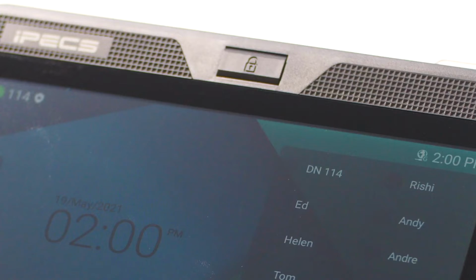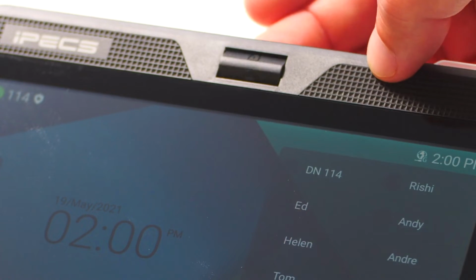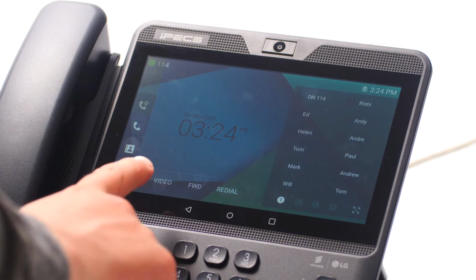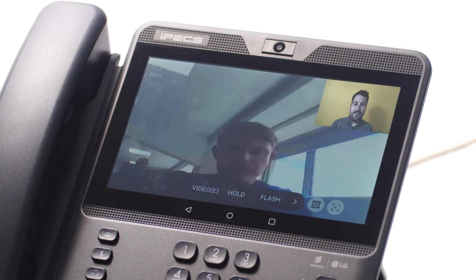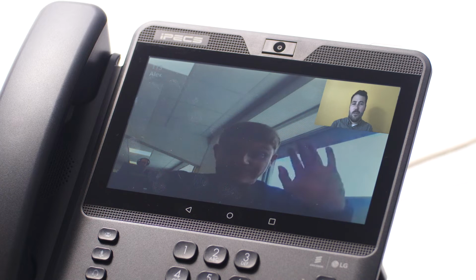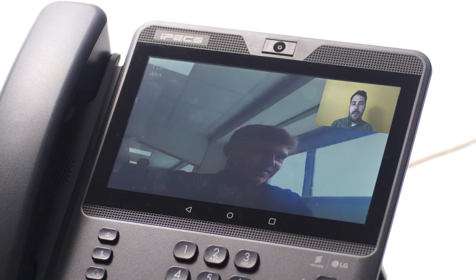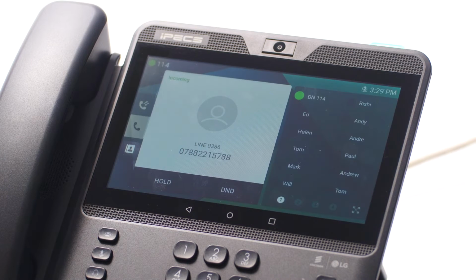To make a one-to-one video call, ensure your camera is turned on and touch the video button on the LCD screen. Dial the number and your video call will be automatically started. Please bear in mind this will only connect with another iPECS 1080i handset or iPECS One application with video enabled. You may need to select video again to turn on your camera.